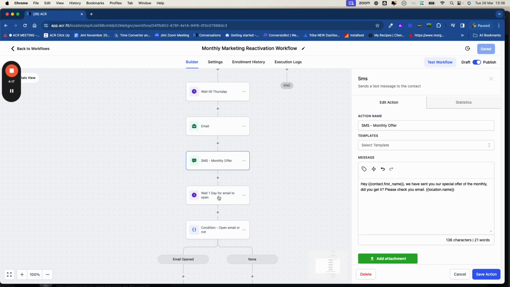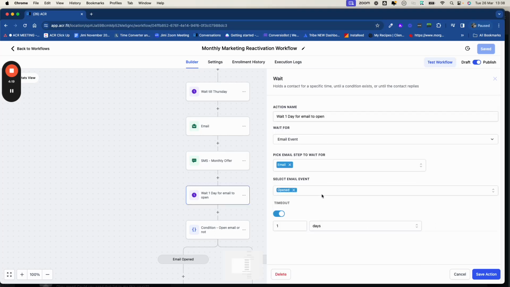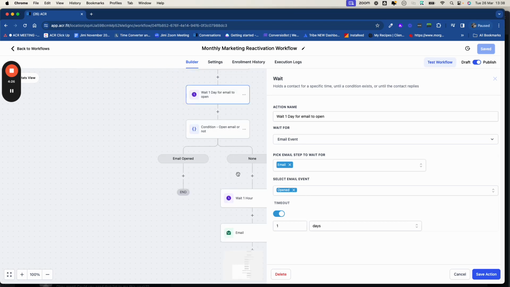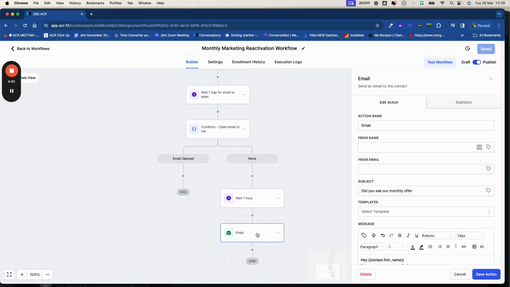In this case, we have a wait step saying we want to see whether or not the email has been opened. If not, we would like to send them the next day another email or an SMS with a similar message, or something a little bit different, to follow them up. And this is one of the reasons why I personally prefer to use a workflow, because I can control the follow-up process when it comes to marketing.